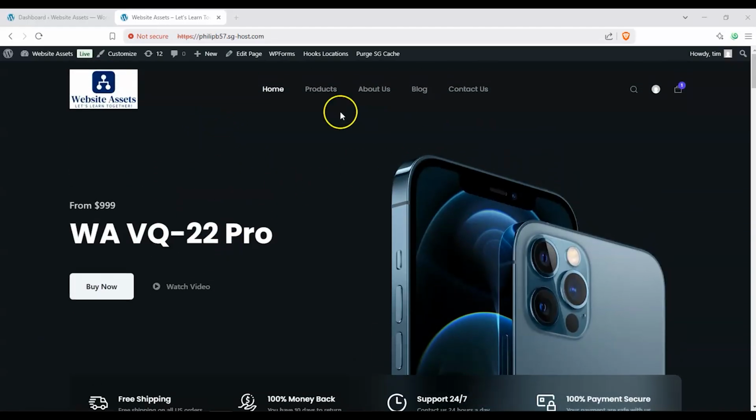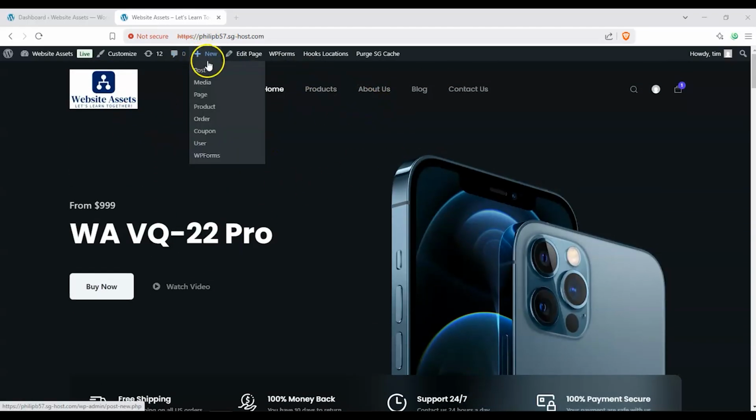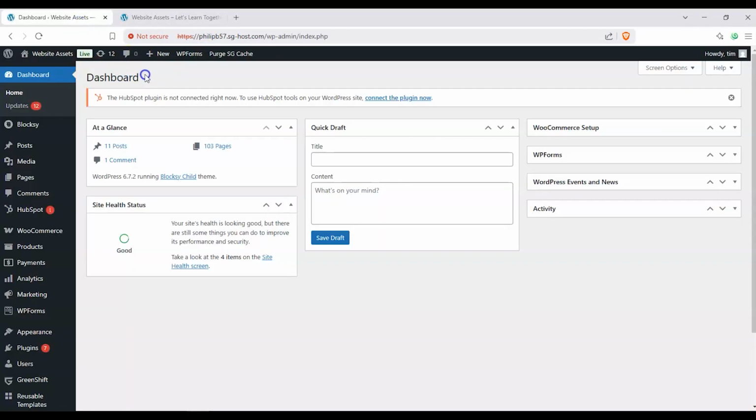So if you're on the front end of your website, that is just your website and you're logged in, you'll have this top toolbar. Hover over New and click on Page. Alternatively, if you're on your dashboard, head over to your left-hand sidebar, hover down to Pages and click on Add New Page. This will open up the WordPress block editor where we can work on this block.